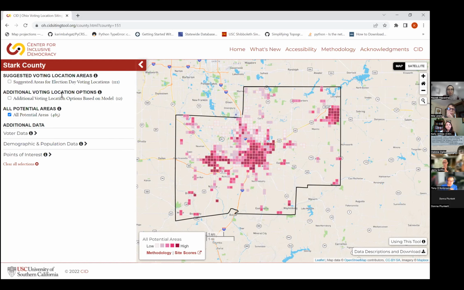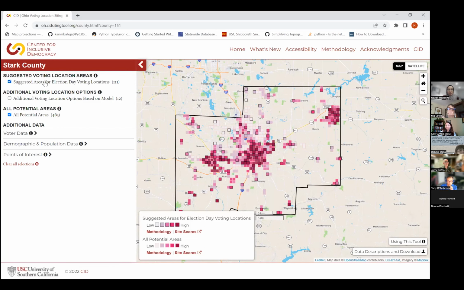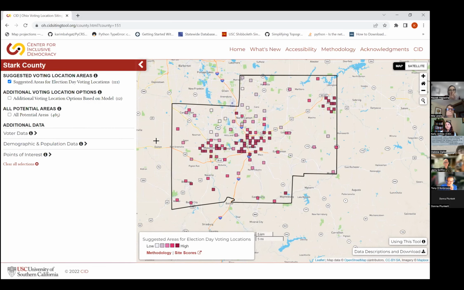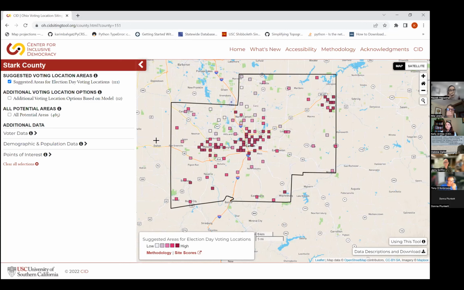And then up top here on the left is where we have our suggested voting locations. So I'll turn those on now. You can see those are outlined in black. And so these are the sites that we've modeled to be most optimal.